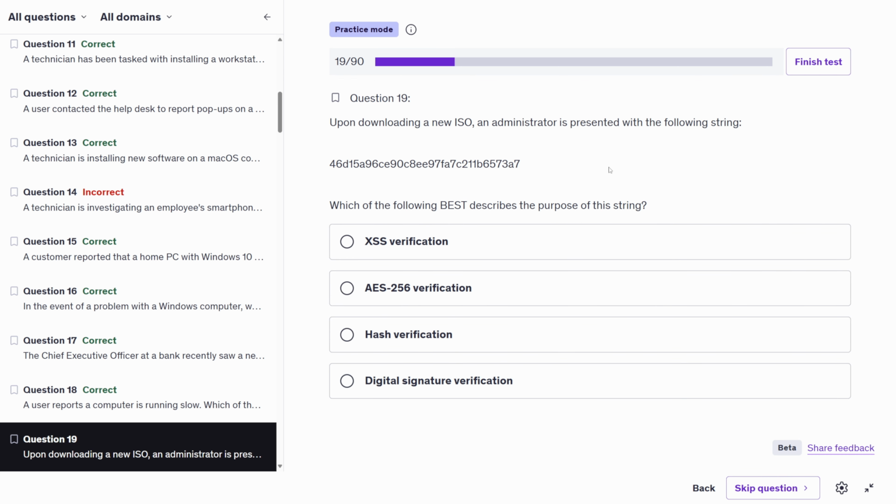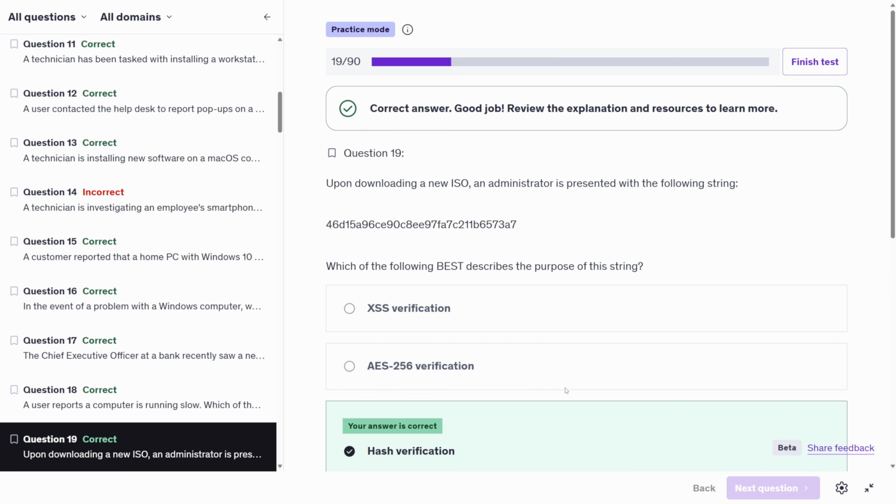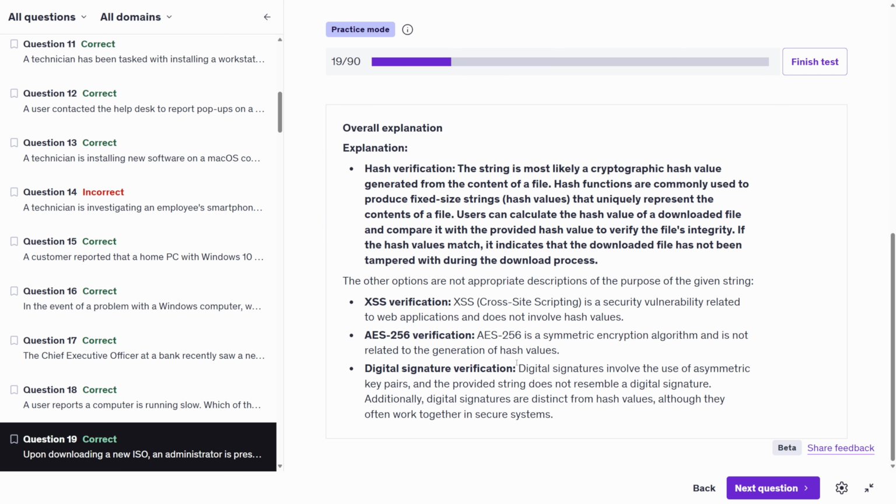Upon downloading a new ISO, an administrator is presented with the following string. Which of the following best describes the purpose of that string? The correct answer is hash verification. The string is most likely a cryptographic hash value generated from the content of a file. Hash functions are commonly used to produce fixed size strings that uniquely represent the contents of a file. Users can calculate the hash value of a downloaded file and compare it with the provided hash value to verify the file's integrity.